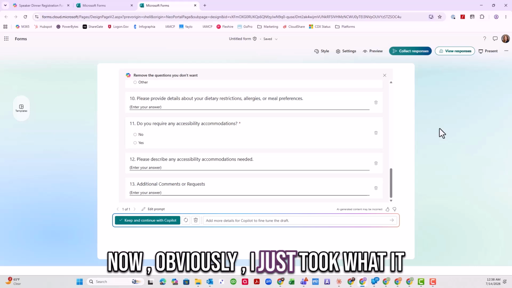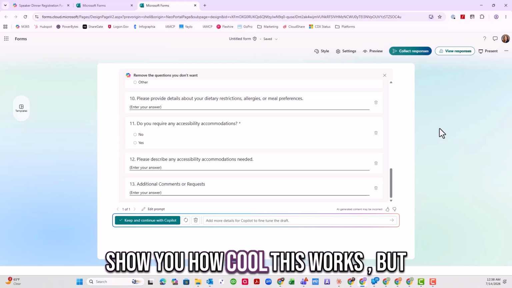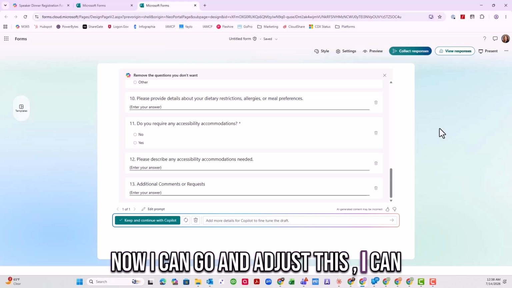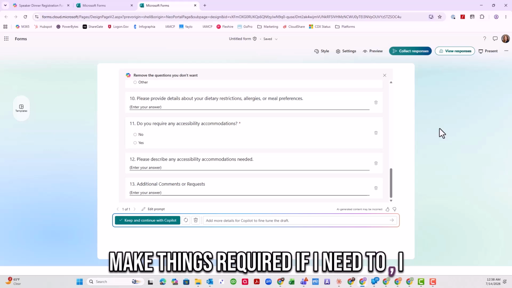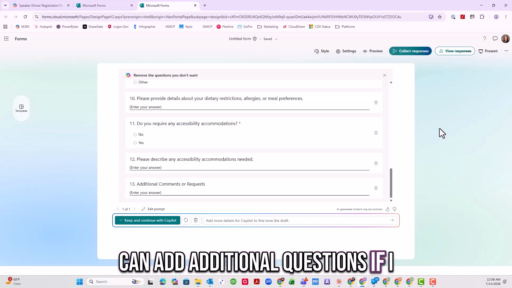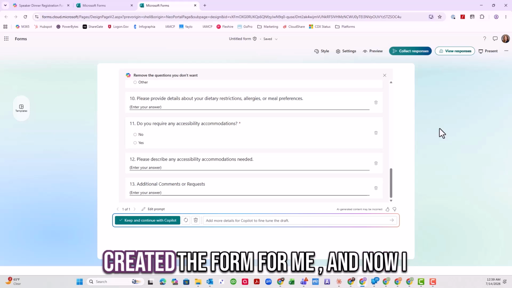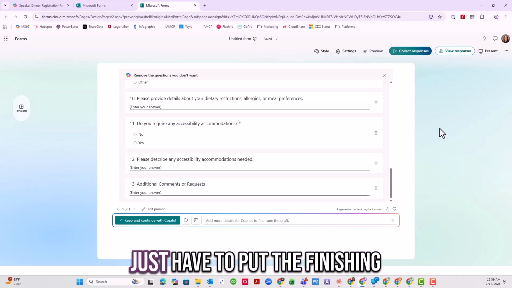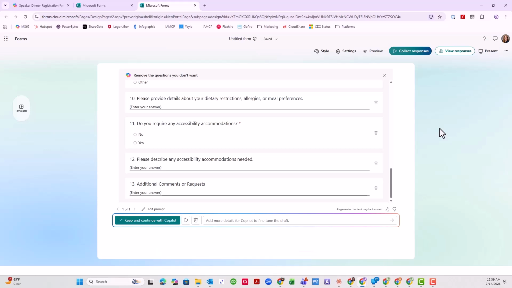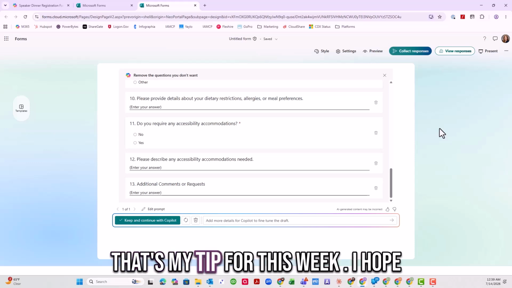Now, obviously, I just took what it gave me because I just wanted to show you how cool this works. But now I can go and adjust this. I can make things required if I need to. I can add additional questions if I want to. So this is awesome. Copilot created the form for me, and now I just have to put the finishing touches on it. That's my tip for this week.